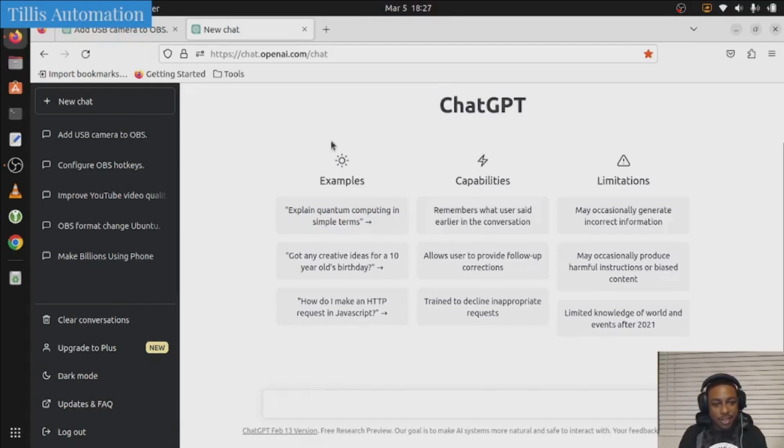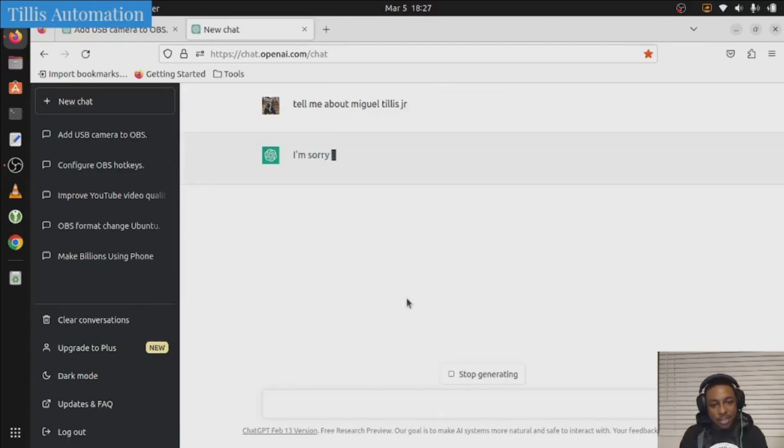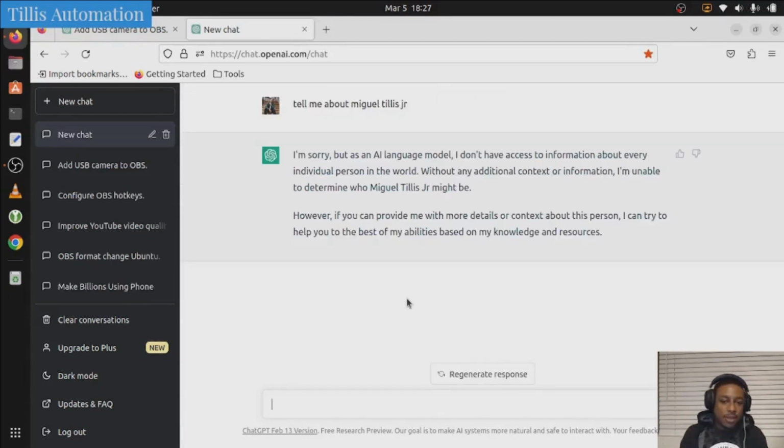Here we have ChatGPT right here. As you go to the site, you'll sign up. You can ask it anything. Keep in mind, ChatGPT only has data from about 2021, not the latest data. So in this sense, it doesn't have all the data.